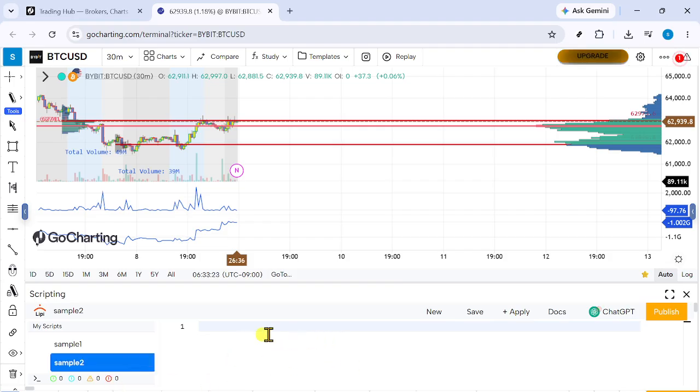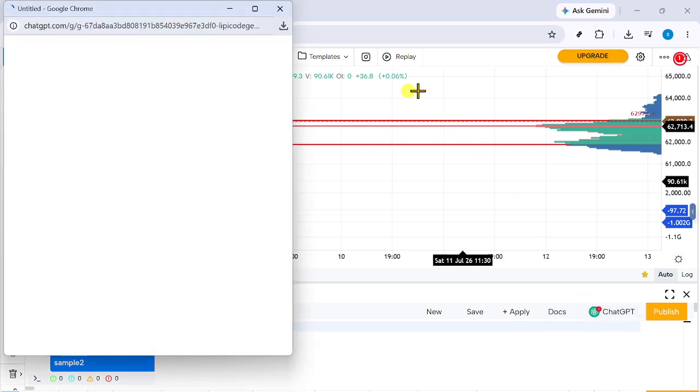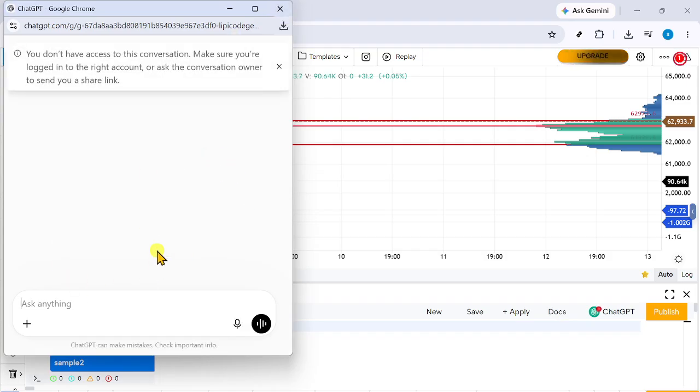If you prefer extra help while building, there is also an option to ask ChatGPT beside the Docs button. That can be useful if you need help generating code structure, understanding syntax, or speeding up the scripting process. Whether you write the code yourself or use assistants, this is the stage where your Lipi script takes shape.